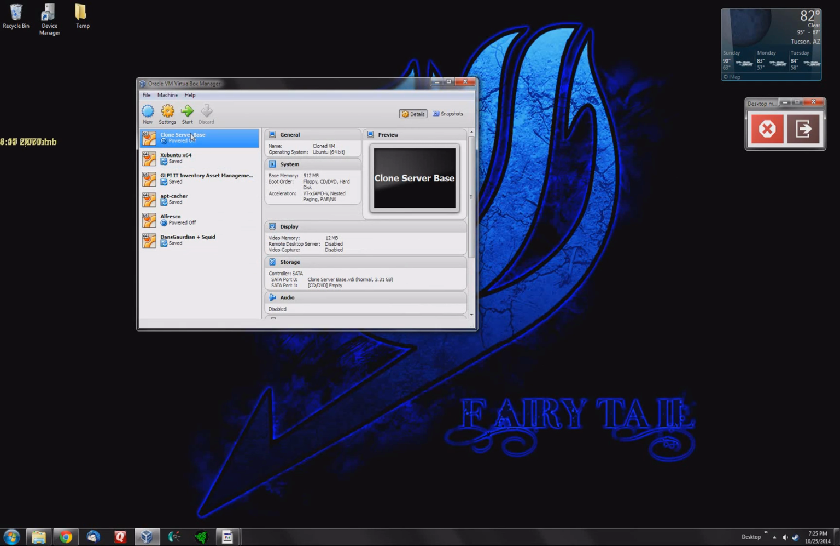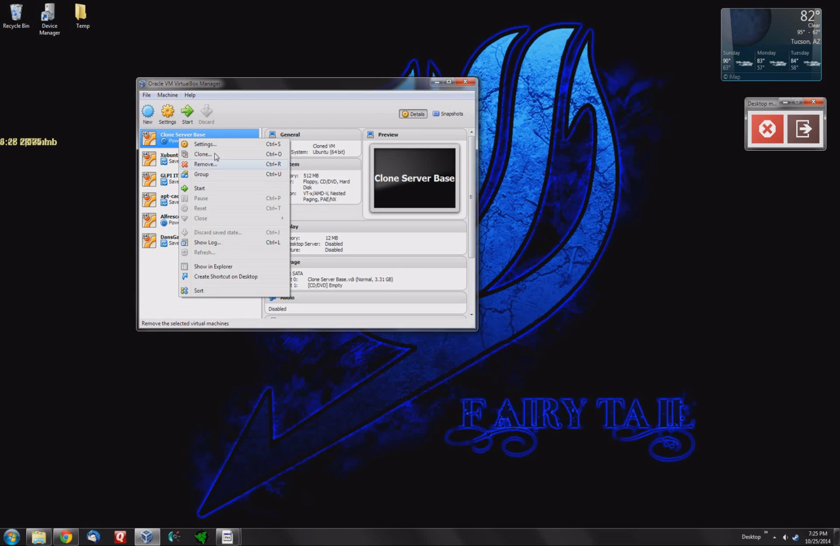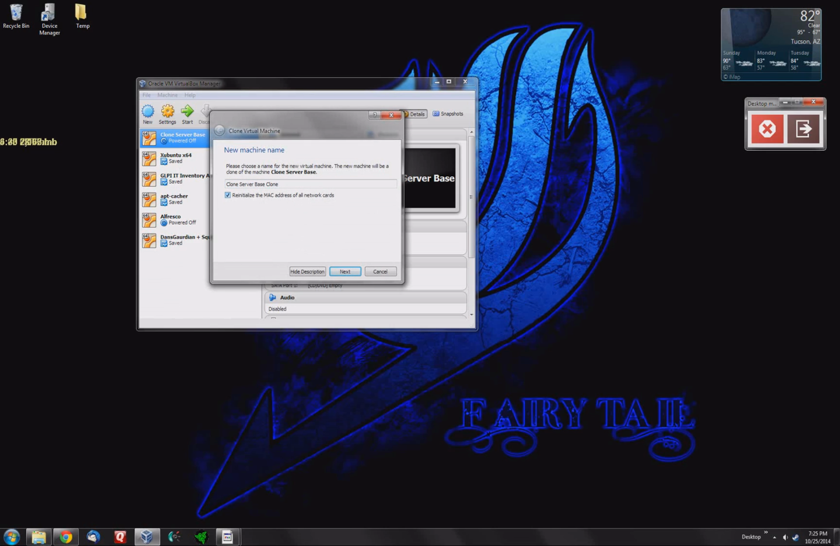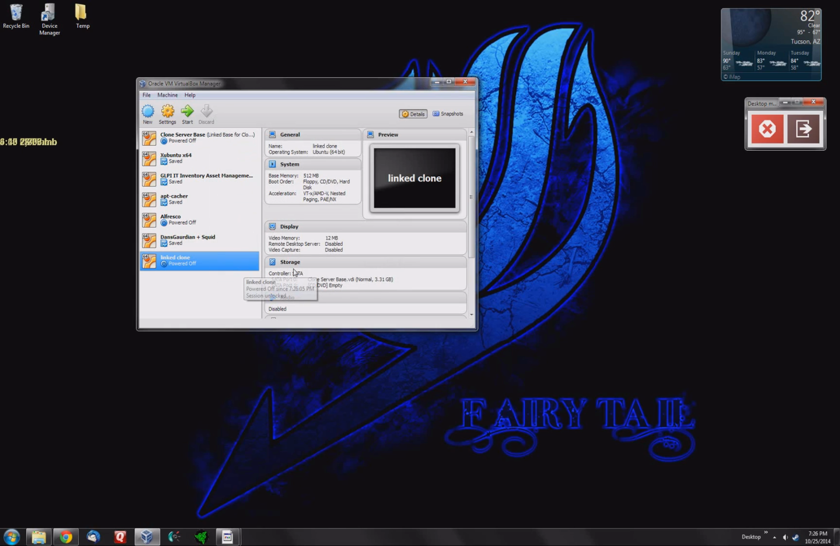Now I'm going to show you how to do a linked clone. A linked clone also has an additional advantage in that any linked clones that you create will be linked to the base machine, as you'll see here in a second. First of all, you're going to do clone, reinitialize the MAC again. I'm going to call it linked clone, and we're going to select linked clone this time. As you see, that went really fast.